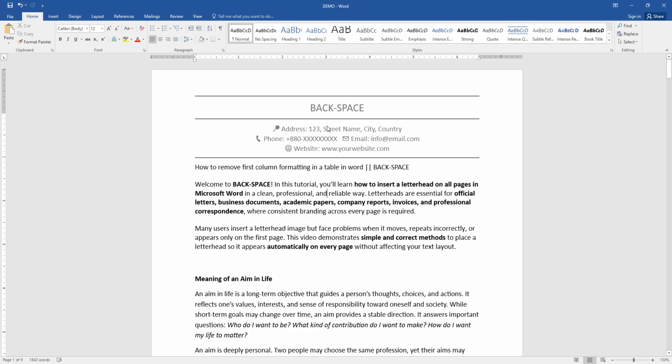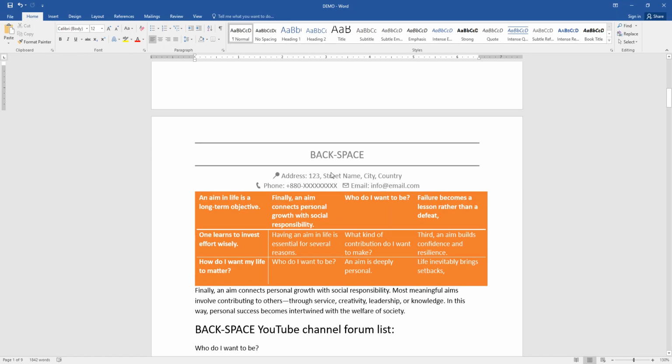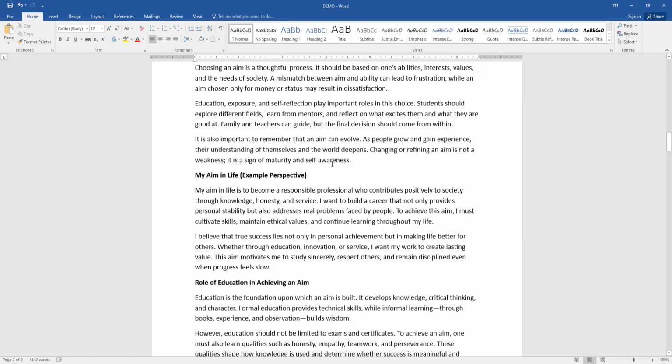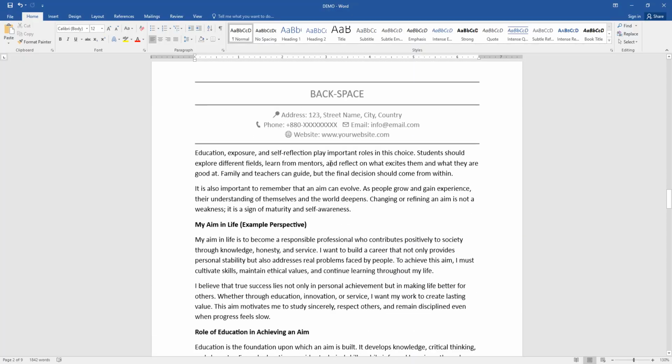And we can see here the first page, and we go to another page and here is the letterhead on every page. We made it easily. I hope you understand this process.